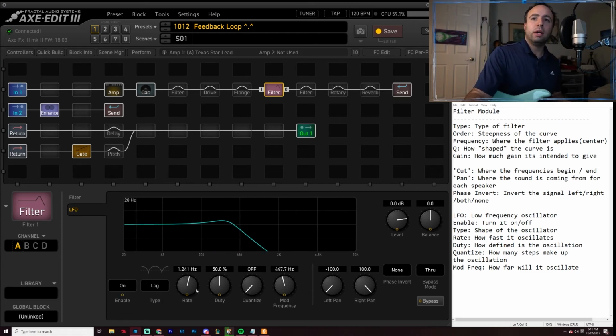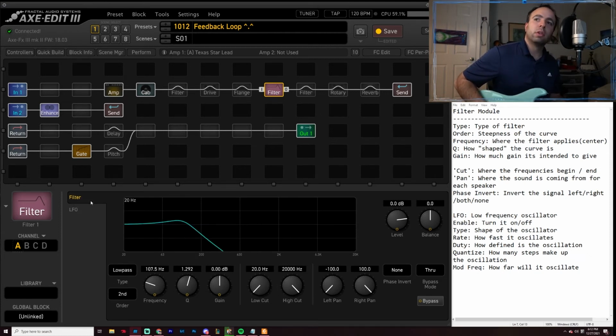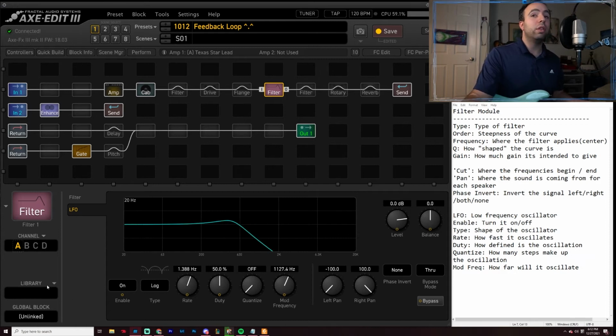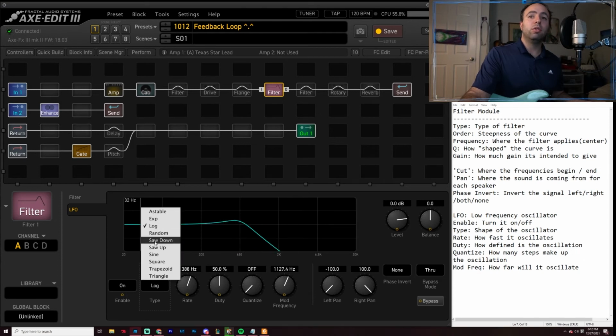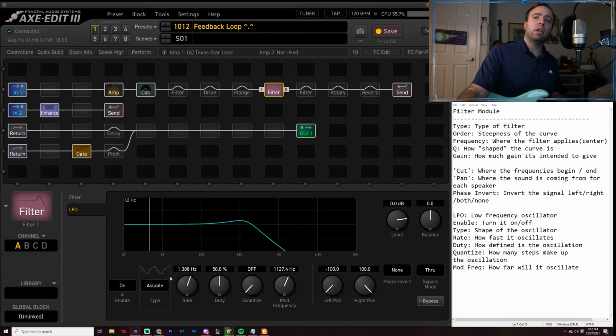Change the LFO rate up a little bit, maybe mod the frequency up a little bit further so it sweeps further in. And that's kind of what the LFO does with the filter module. You can tell kind of what it does, on or off, type. You've got all these different shapes, as I've shown you in different videos, but I'll show them again, kind of like a jagged sawtooth. And we can see how it moves when I change the shapes.